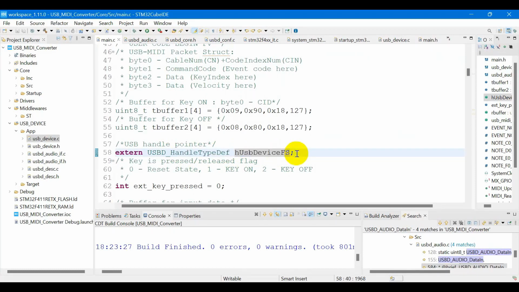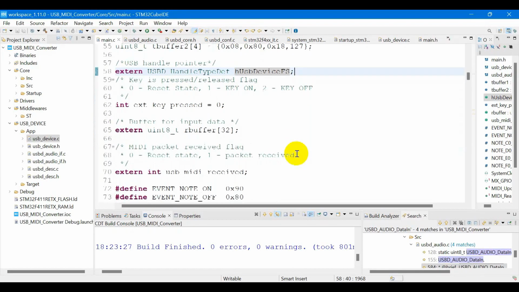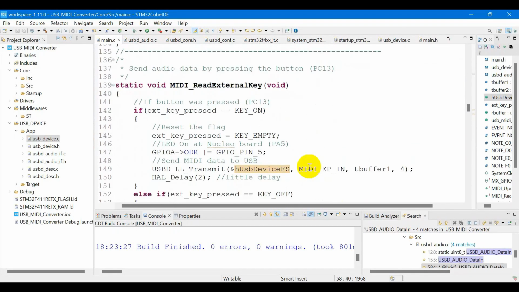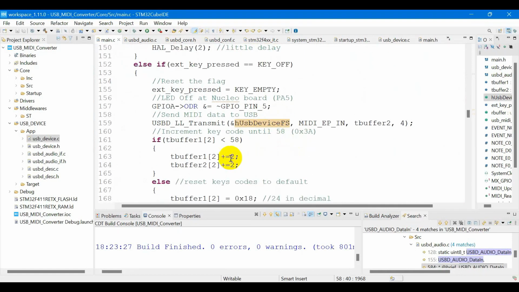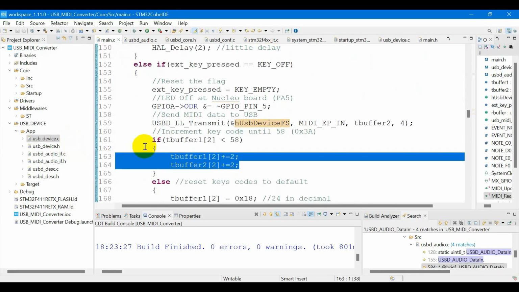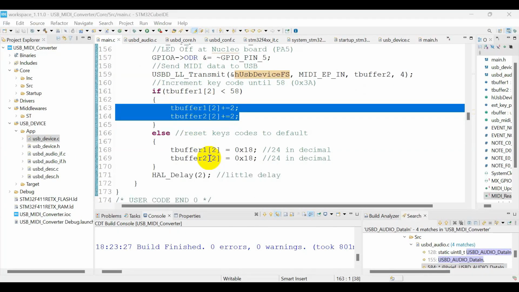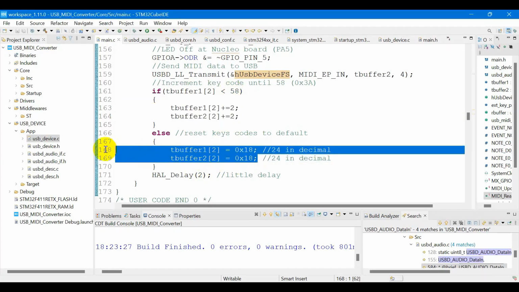I added one more little thing. When we press the button, let's make the next note 2 steps apart. To do this, I increment the note code each time the button is released. Since by pressing and releasing the button we work with one note, we must increment both buffers for the 2 events respectively. After the note reaches the value 58, we reset it to default.